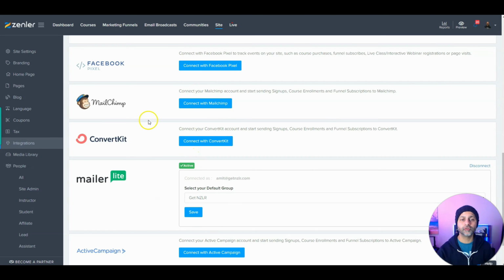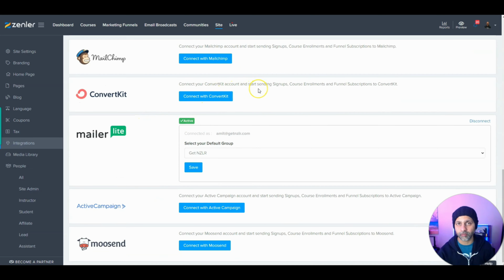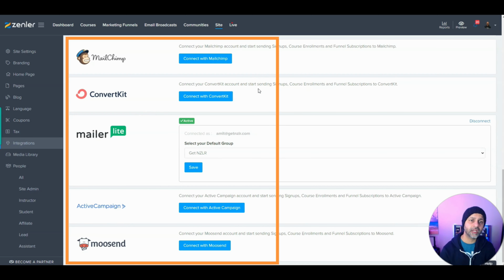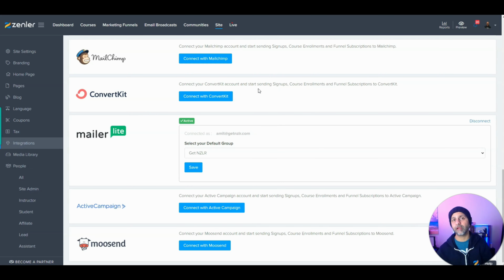But you can also use one of these email automation platforms. And these 5 have direct integration with New Zenler. However, that integration is a one-way street, which means that contacts from New Zenler are going to sync and show up in MailChimp, ConvertKit, etc. But when you get someone added in MailChimp directly, that person is not going to show up in New Zenler unless you have set up that two-way sync using Pabbly or Zapier.